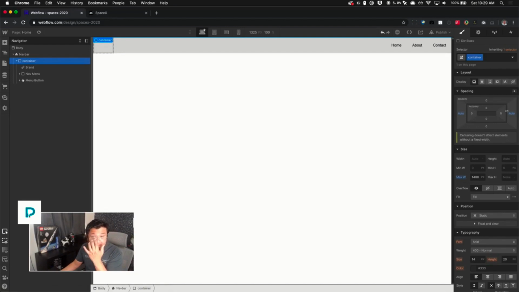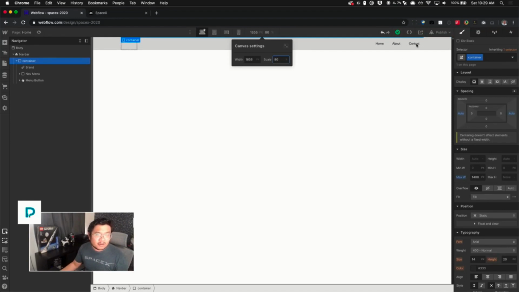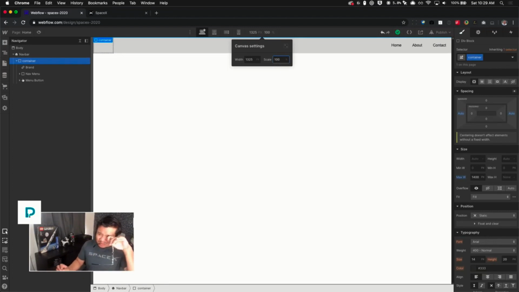So I don't see the 1400 affecting this because this screen is smaller than 1400, and you can see that right there. It says 1325. So I can actually scale this down to like 80, and there we go. This is what it actually does. I have some margin on both sides because the max width is 1400. But let's get back to 100%. There we go. And if you have questions, let me know in the live chat.